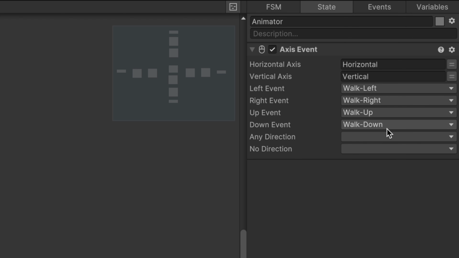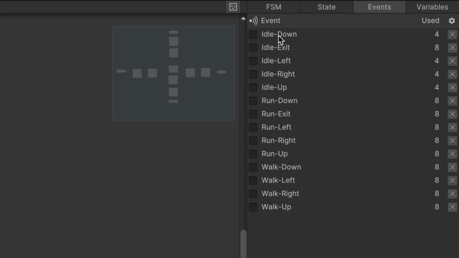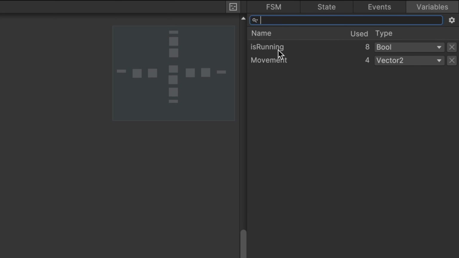These are the events that are important for the animator, and we have all these states here. Make sure you input all these events to make sure you have it set up correctly. You can see how many times it's used. The idle is used 4 times, except the idle exit is 8 times, and all other directions are always used 8 times. This will make sure you do not mess up. And we have is running on bool and movement on vector 2. 8 times used again and 4 times used for the movement.